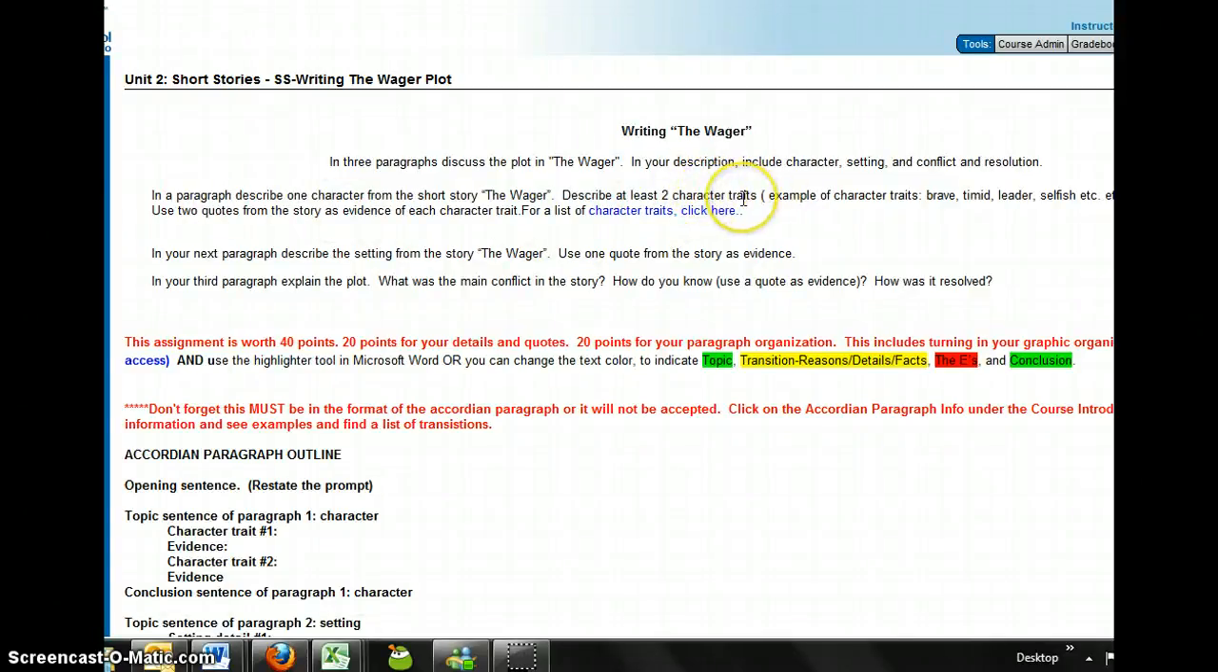So character traits are, somebody who's brave or timid or a leader or selfish or prideful. There's lots of different terms for that, and if you're not so sure about that, if you click here, it'll actually open up a list for you, and then you can search that list and choose something that fits. Now, whatever you choose to fit, you need to use a quote.